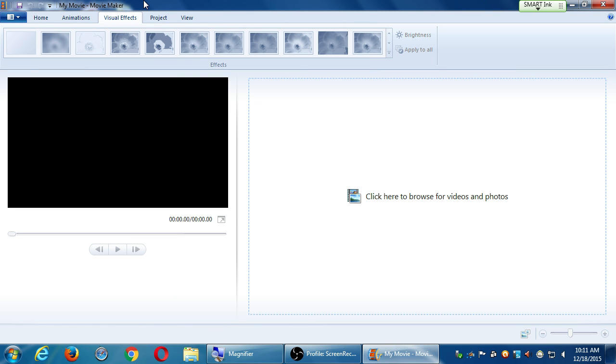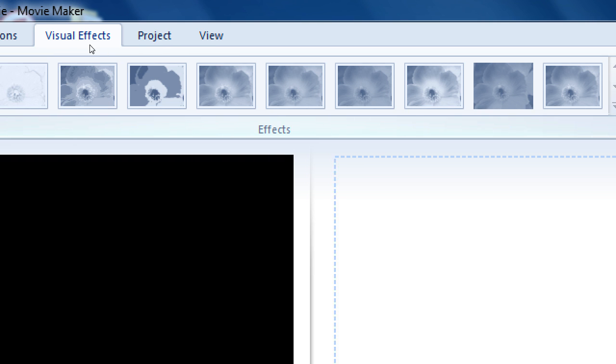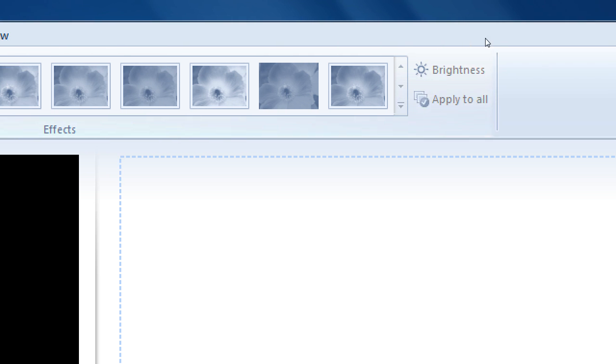Visual effects. I have some ability to change the look of my clips. Maybe if I add one of these filters to turn it into black and white or sepia tone or brighten up the colors, I could add emphasis to a particular video clip. Or maybe I'm talking about something from the past. I can add a video effect that looks nostalgic. I can apply it to individual clips or the whole movie.